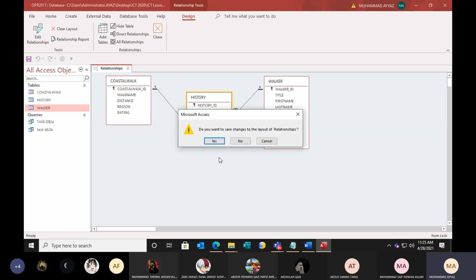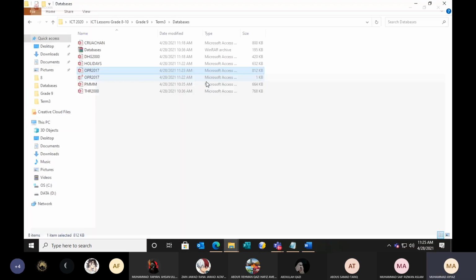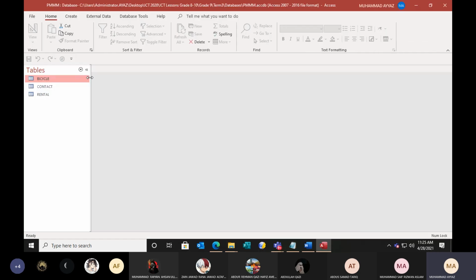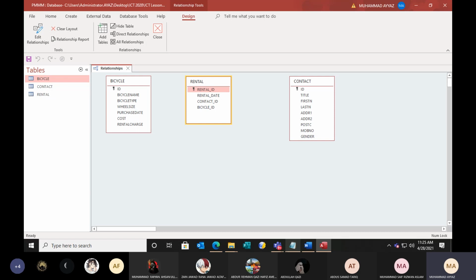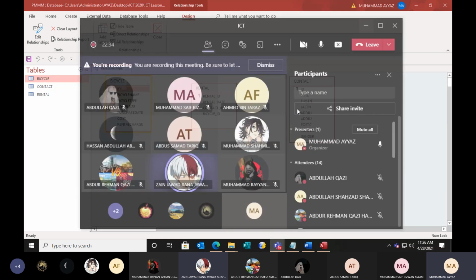So this is the third example. Now this PM table, database tools. Okay. Now Zain, please help me how to connect this one. Rental, bicycle, and contact ID. Contact table. Sir, the ID in bicycle to bicycle ID.